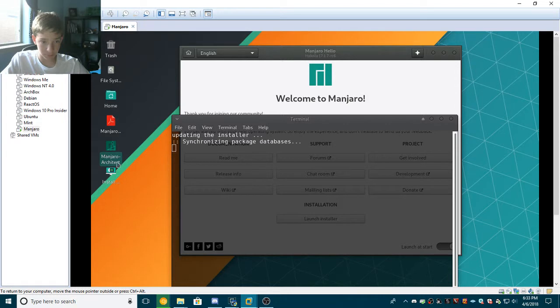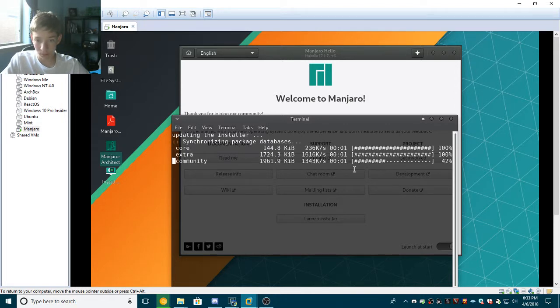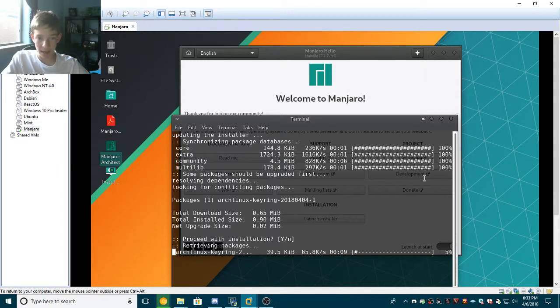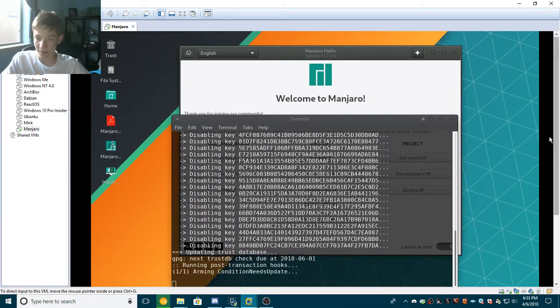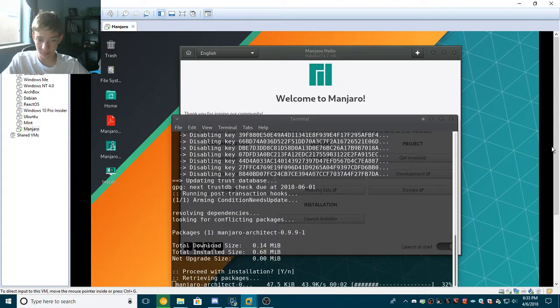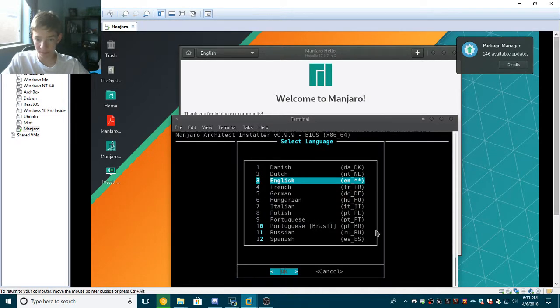Why is this called Manjaro Architect? This might be actually, what is this? That's Pac-Man. It must be Pac-Man. If it is, let's test that. I think this is Pac-Man, as in Package Manager.